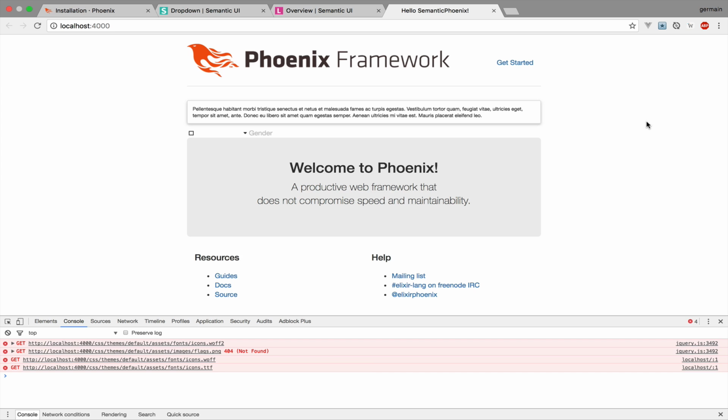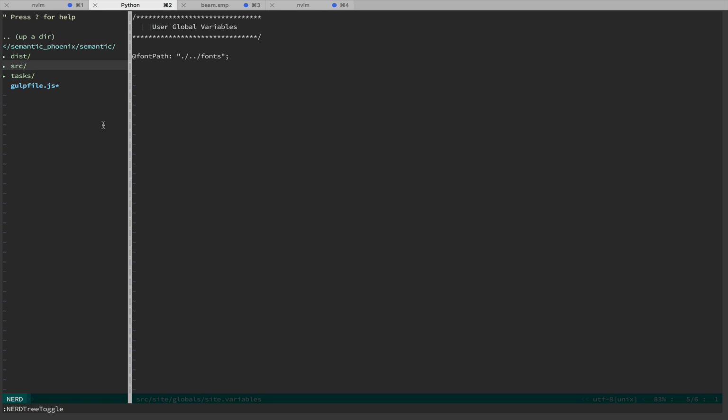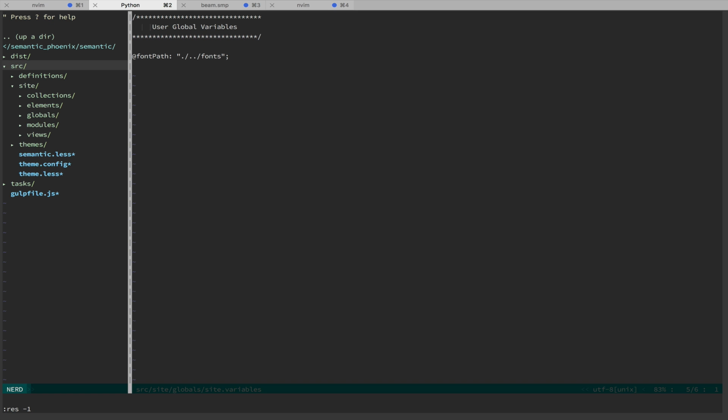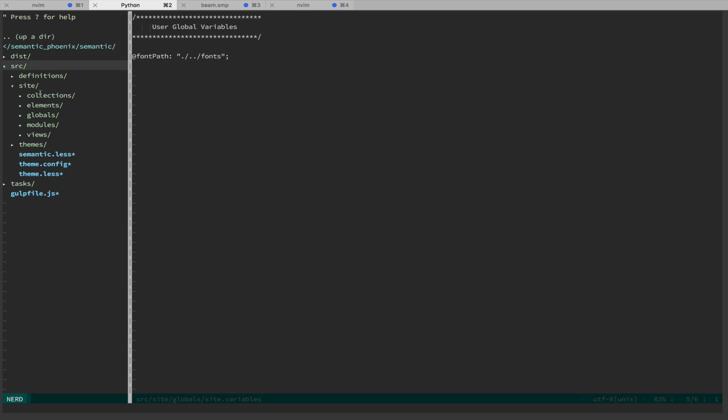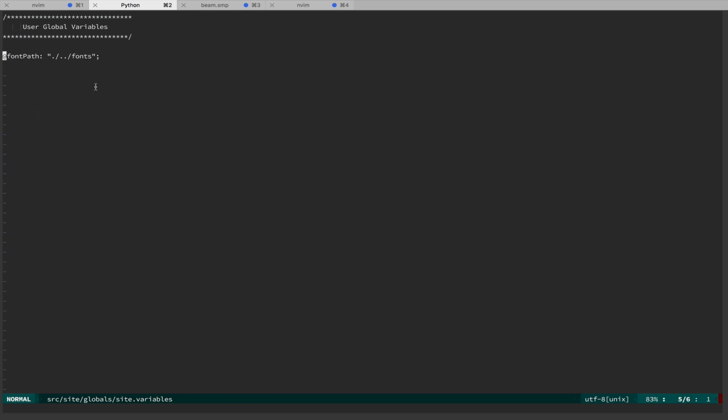That's the key point. So to do that, we are going to rebuild the Semantic UI application. Let's go. Okay, so here we are in the Semantic UI folder, and we are going to customize the Semantic application. First, you need to go to the source directory, to the globals and site variables.